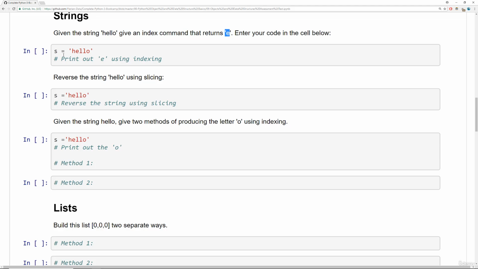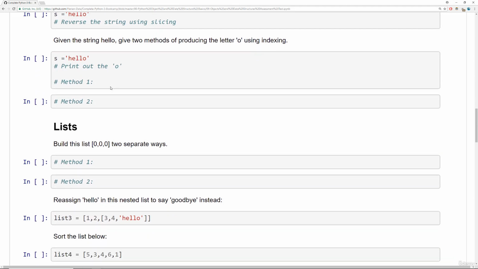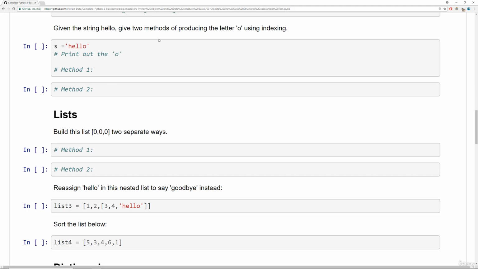So you're going to enter your code below right here. So print out E using indexing. Then I want you to reverse the string hello using slicing. So we kind of showed a quick way to do that earlier in the course, I should say. Then given the string hello, give two methods of producing the letter O using indexing. So notice O is the last letter in the string S. So there's two methods of grabbing that last letter. See if you can figure them out using indexing.